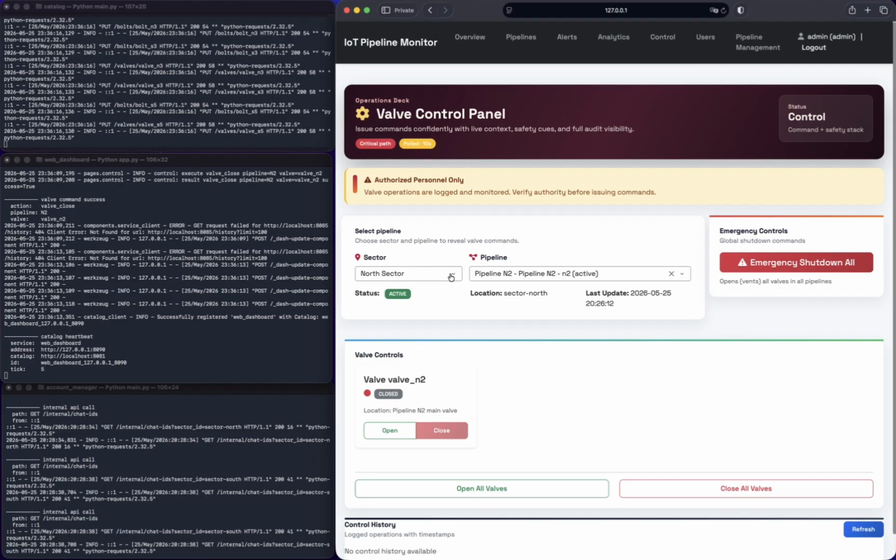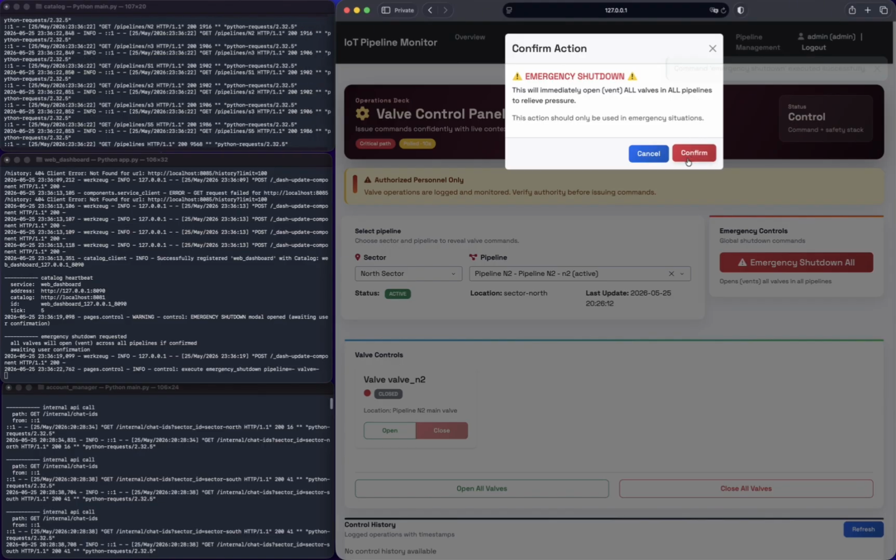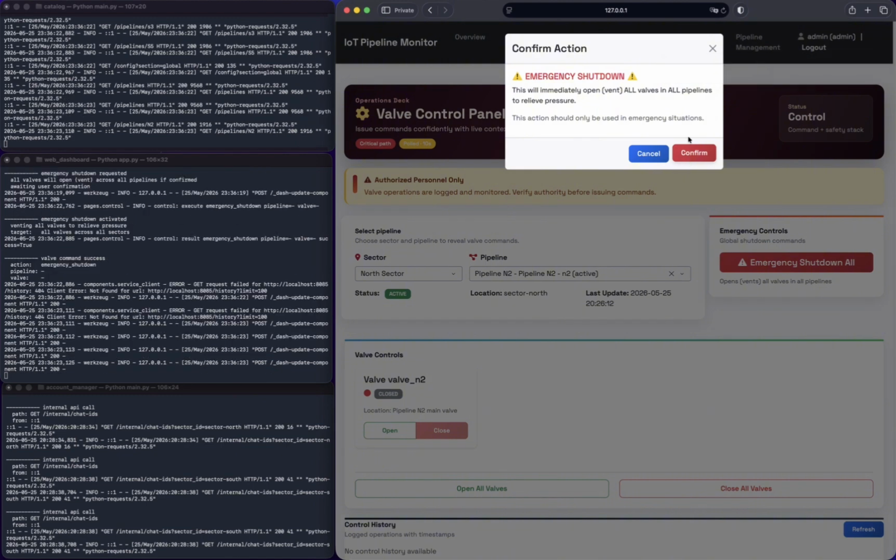From here, an admin can create a new pipeline. Each new pipeline automatically gets 1 bolt and 1 valve attached, so it is ready to receive data right away, and can also edit a pipeline's name, sector, or location, or delete an entire bundle which removes the pipeline along with its bolt and valve in 1 step.